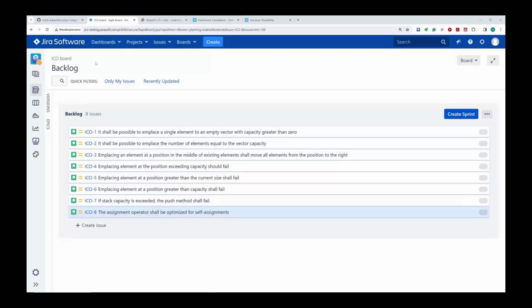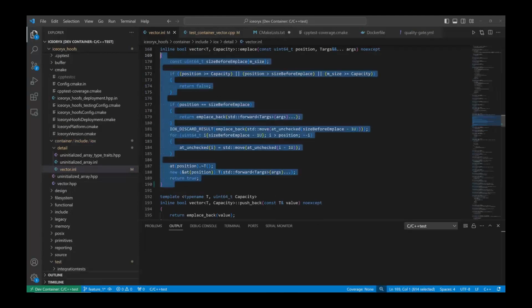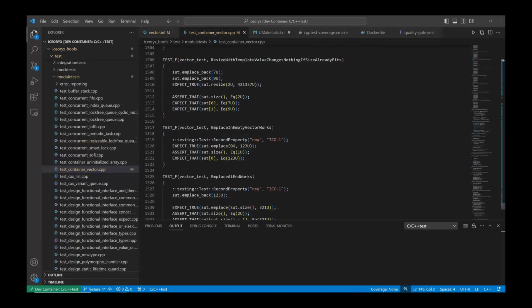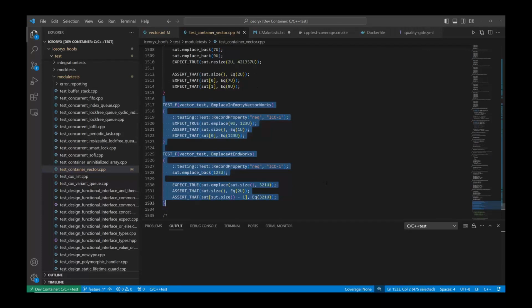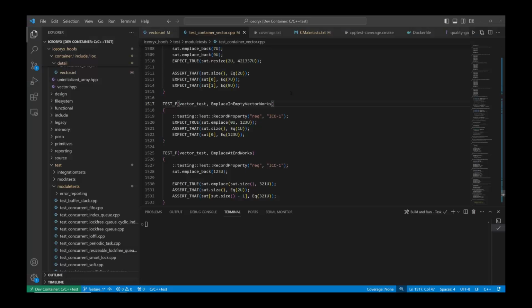As a developer, I've analyzed the specification and implemented the first version of the emplace method. I've also added the first couple of unit test cases. Please note that my test cases are correlated with requirements via dedicated properties injected into test cases. This correlation establishes a test to requirement link that enables C/C++ test CT to generate requirements traceability reports mandated by all safety standards.